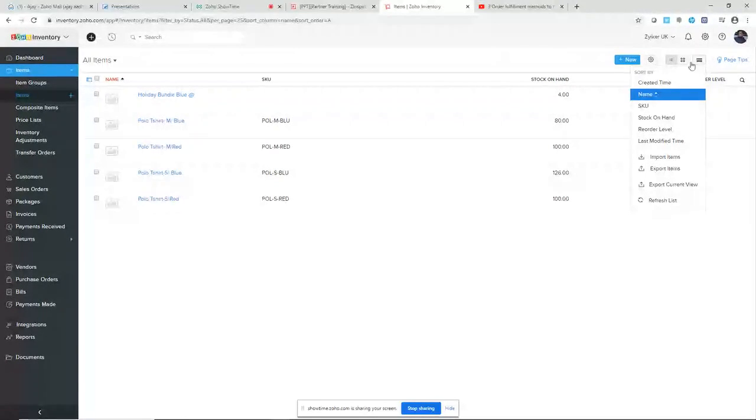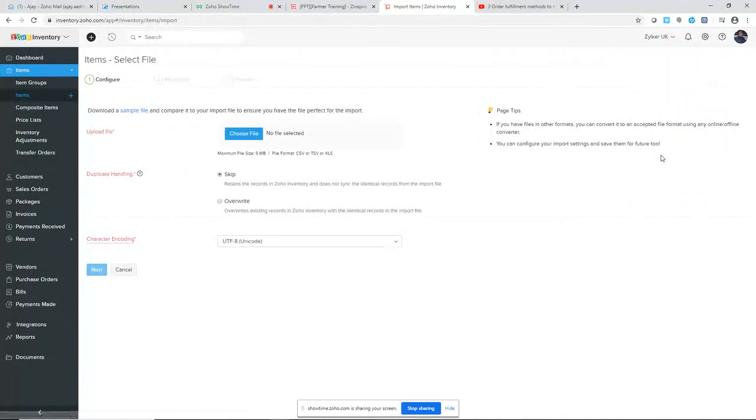So to import any data, just click on the module, click on the menu icon right here, and click on import. Once you do, there are 3 steps in importing any data into Zoho Inventory. You have the configuration phase, you have the mapping fields phase, and then you have a preview phase.